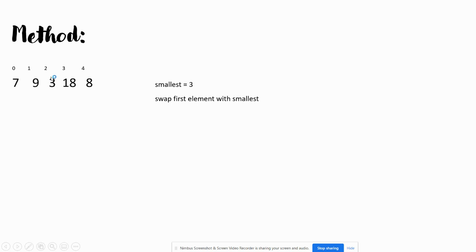To do that, after finding the smallest element in the list, we are supposed to take it to the first position. So one swapping process is to be performed to swap the location of 7 with 3. So 0 with 2 will be swapped. After swapping, or interchanging, the list will be modified like this. So 3 comes to the first position 0, and 7 goes to the position of 3, that is 2. Okay, so now we just sorted the first element.